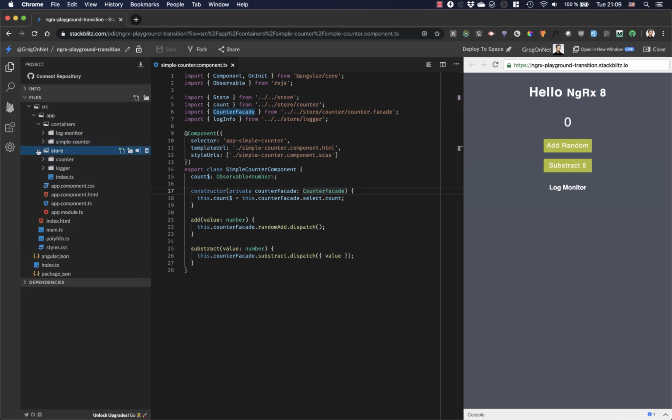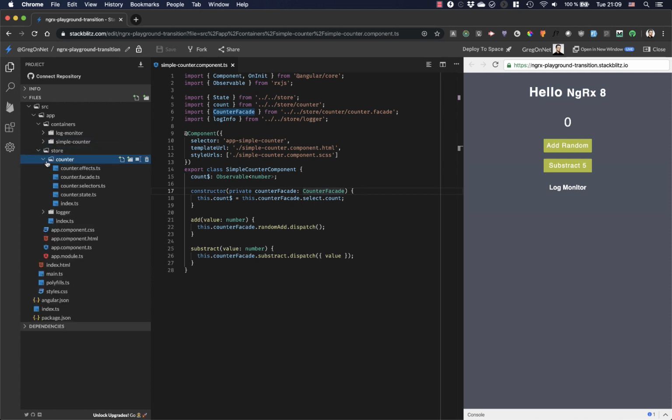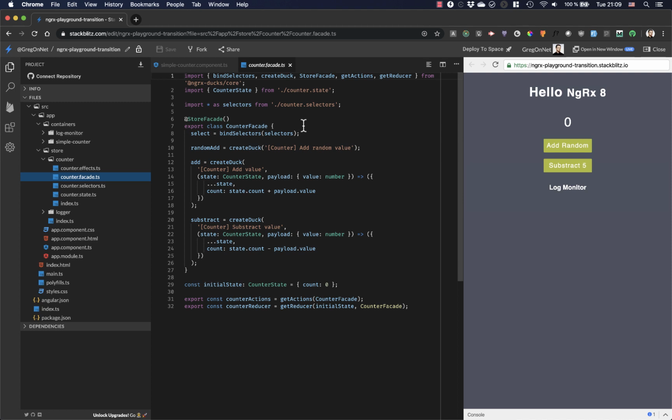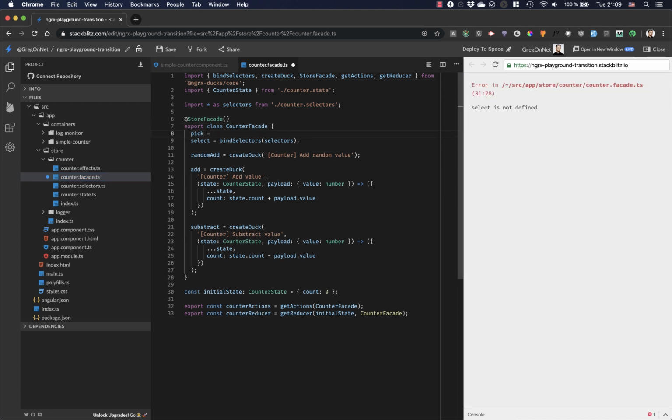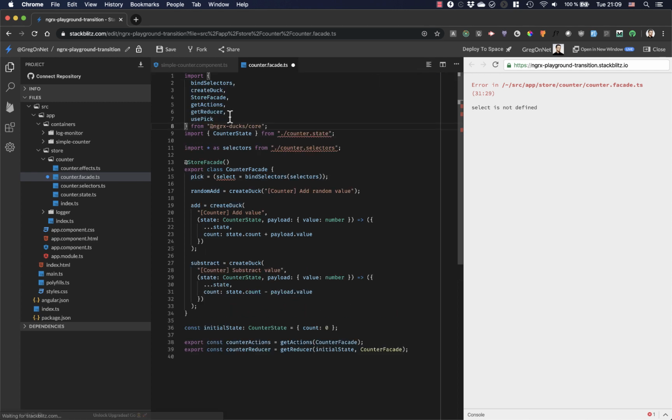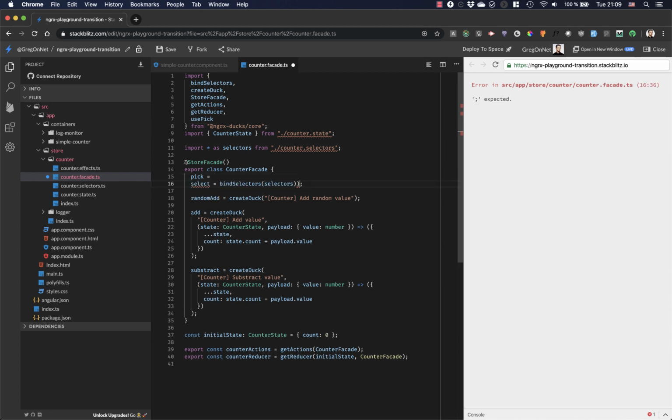This is the last feature for today. If you go into the counter facade, there's another progressive enhancement that we call pick in NgRx Ducks. So like the duck can pick. So let's just reformat this, and pick really just needs to be assigned to this method here.